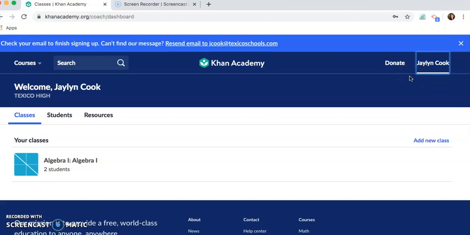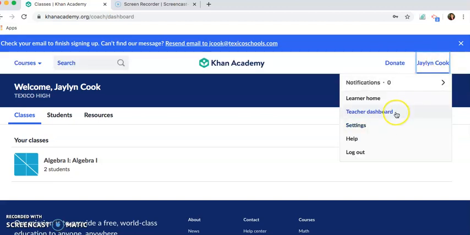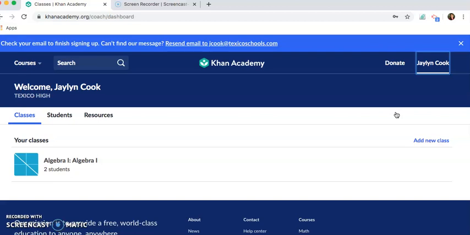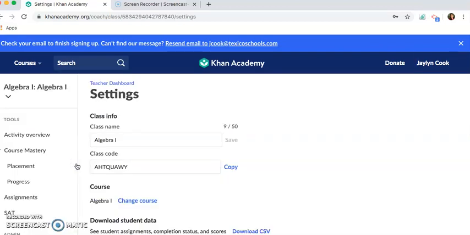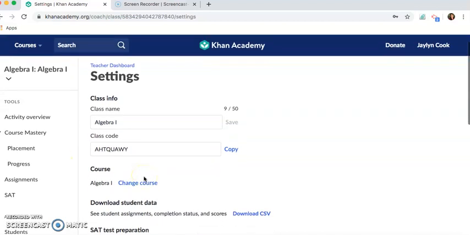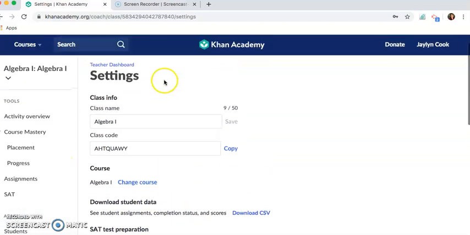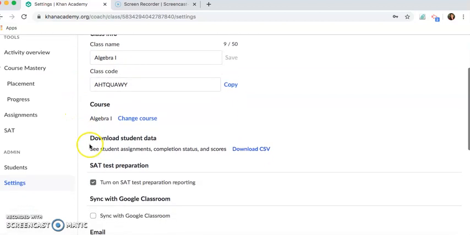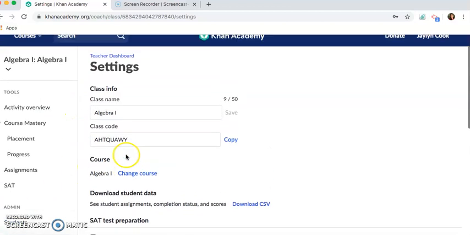Now, if you forget how to get your class code, I'm not going to go through how to set up an account because I'm sure you have already figured out the basics. But if you do forget your class code, go to the teacher dashboard, which is where I am right now, and click on your class. If this page doesn't pop up when you first go there, it's under settings, and your class code will be right here. And that's the code that your students need.